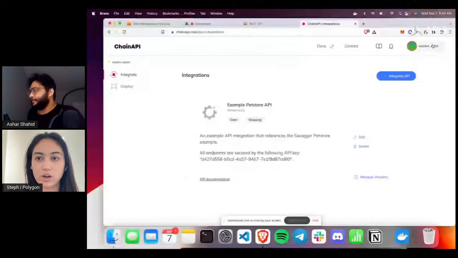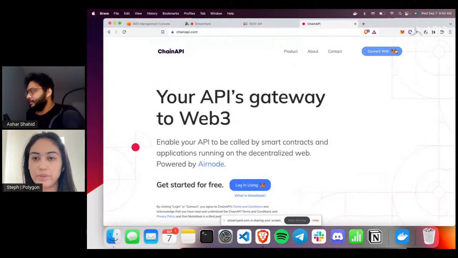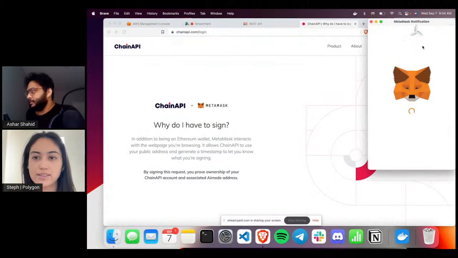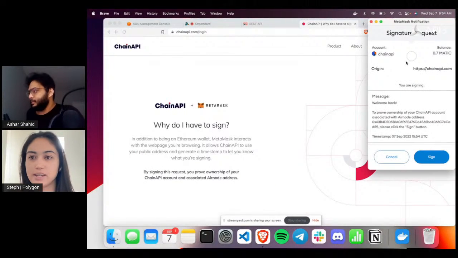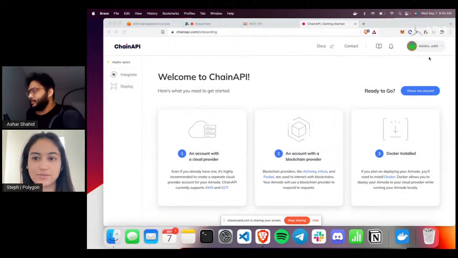Great. I've actually already done this. It was really easy. I'll disconnect just to show you. I just clicked connect with MetaMask. It popped open my MetaMask. And since I've already connected from this newly created account before, all I have to do is sign a signature. Great. And I have my welcome screen.